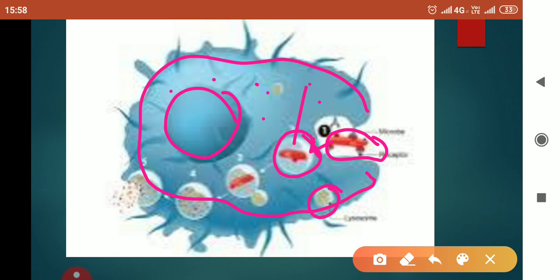Now, this phagosome combines with lysosome to form this structure, and this structure is now called phagolysosome. Now, because of the enzymes present in the lysosome, it will digest this material and the undigested residue will be expelled out from the cell. This is how the phagocytosis process occurs.